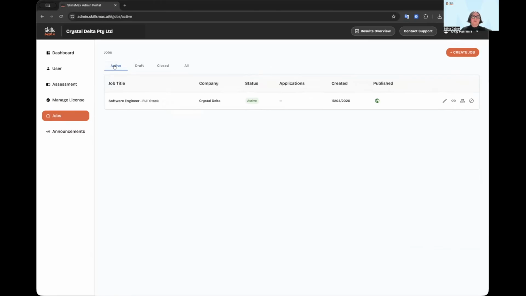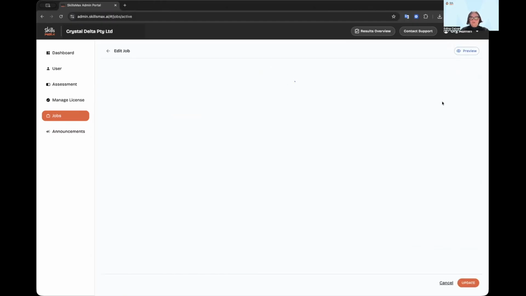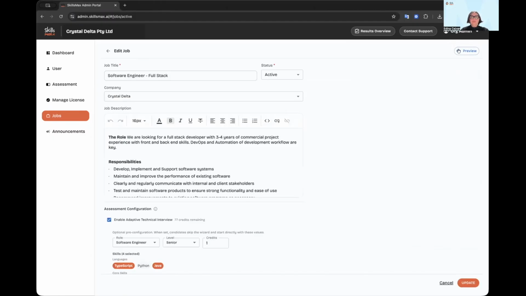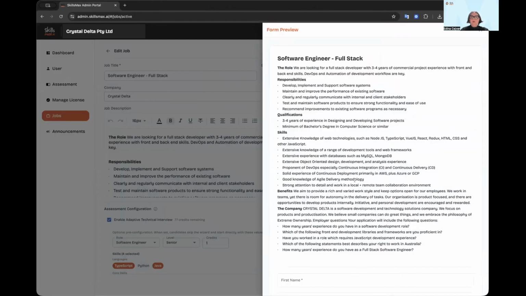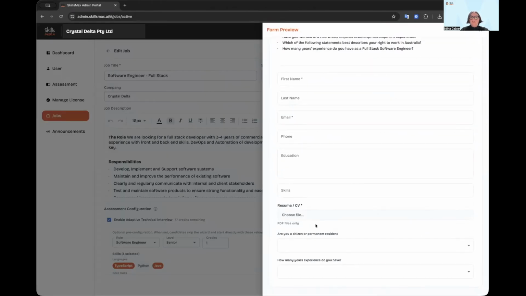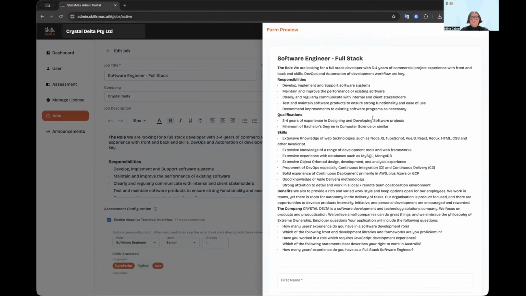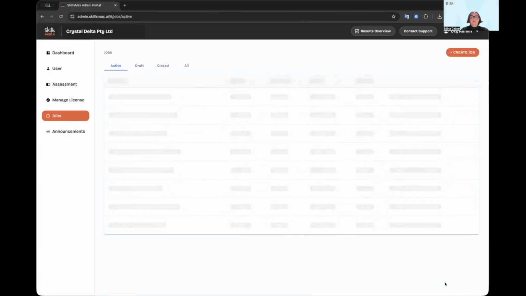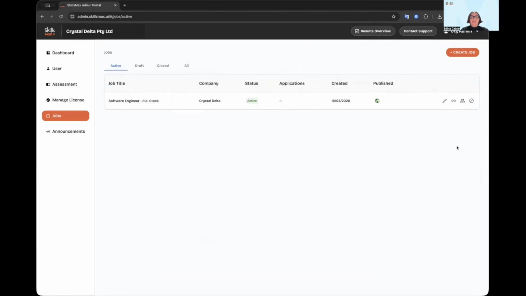We'll head on over to active jobs, and here is our software engineer job. If we need to make any edits, we of course can do so. You can preview at any given moment what that form may look like. There it is with the job description at the top there. We'll cancel, head on over back to our table view.